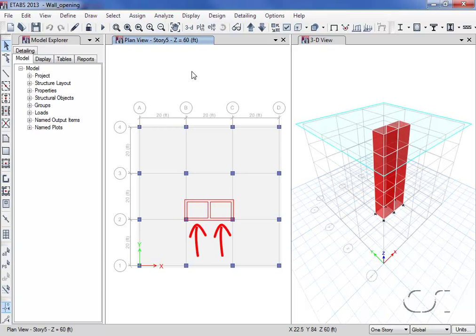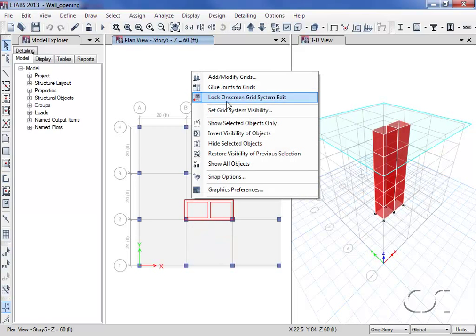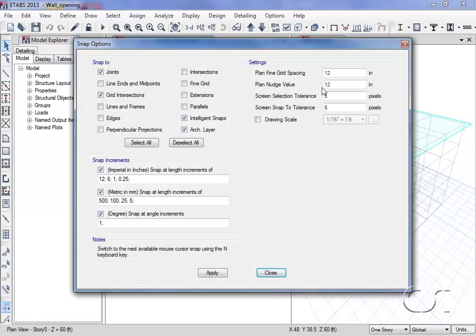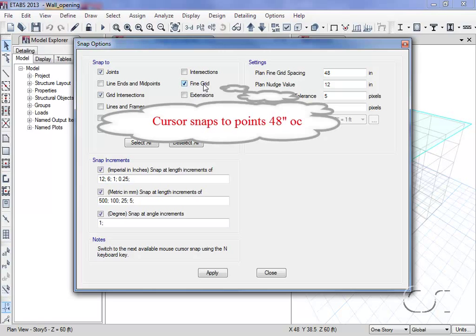Switching back to the plan view, we right-click again away from the model and select the Snap Options command. Set the Plan Fine Grid spacing to 48 inches and check the Fine Grid option. This will allow the cursor to snap to points 48 inches on center anywhere on the plan.